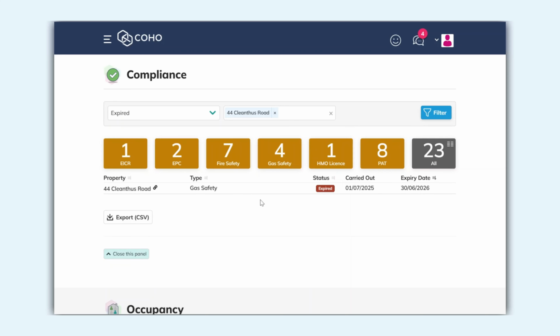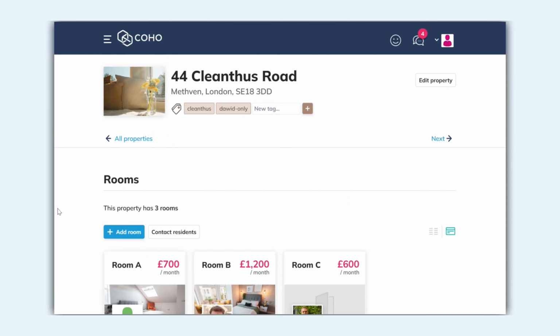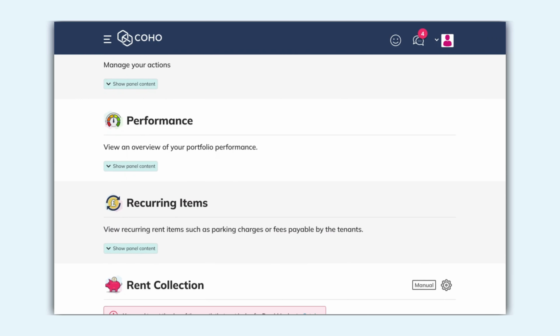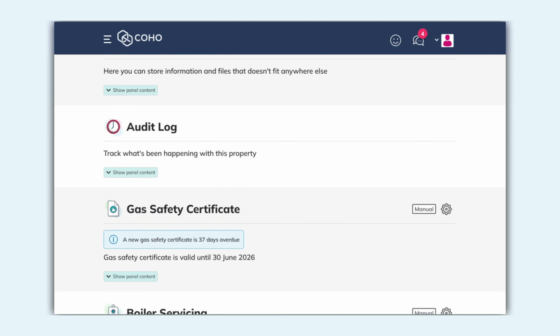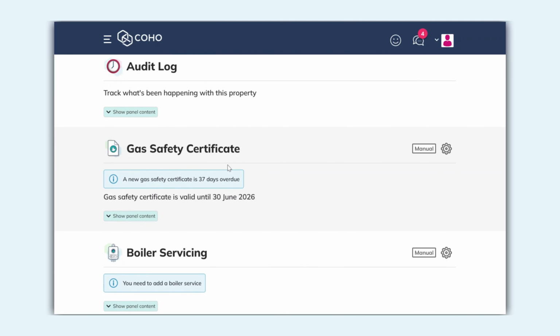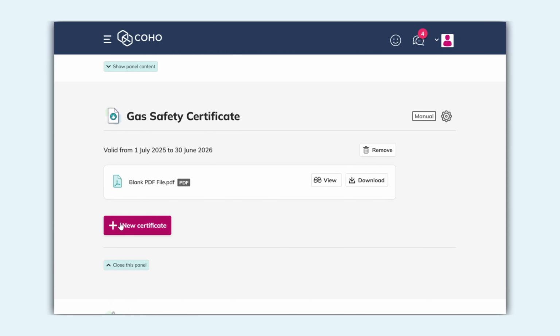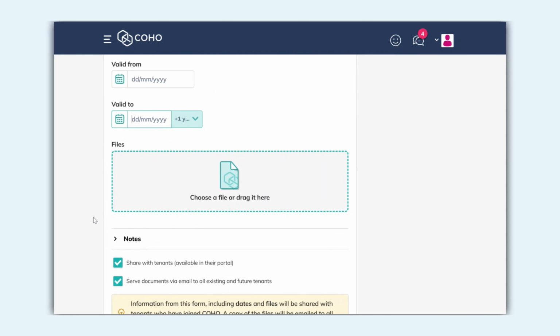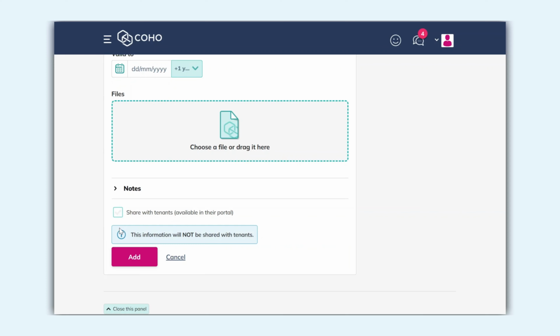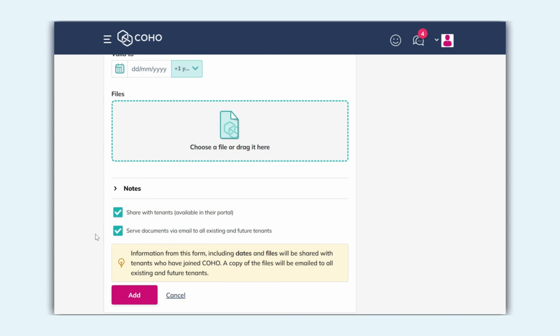If you open up a property and see a document is expired, click on that property and scroll down until you find where action is needed. Here, you can clearly see the certificate as well as how many days it has been expired. Click on Add New Certificate, fill in the valid from and to dates, upload the document, and it will automatically be put on your COHO dashboard.